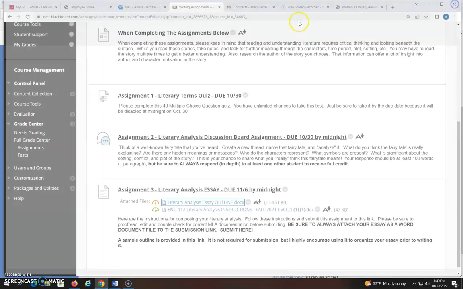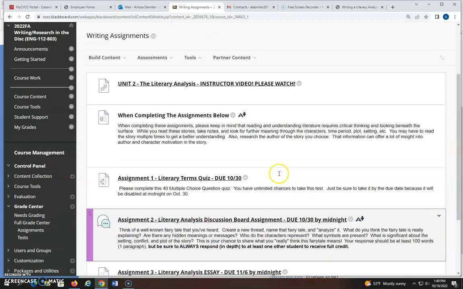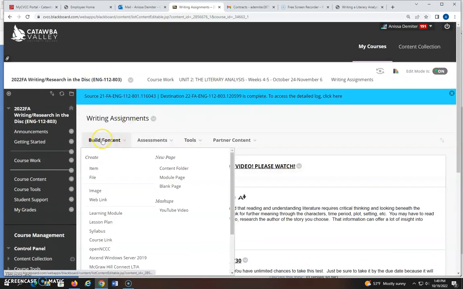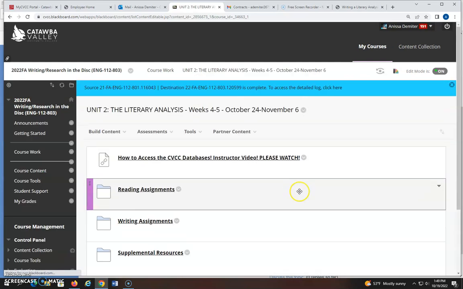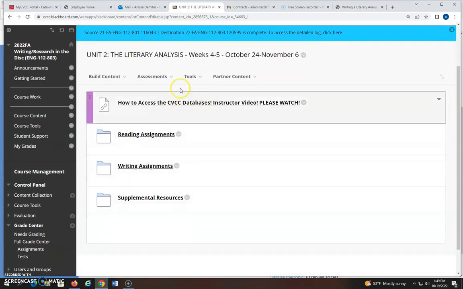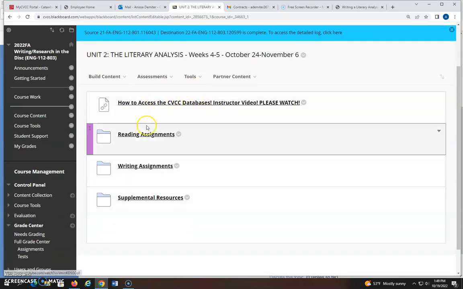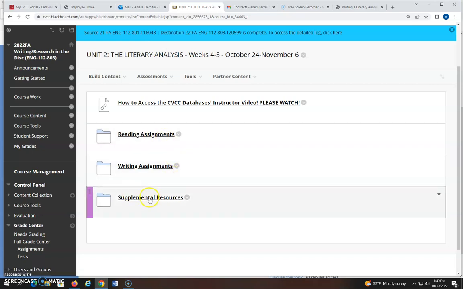Be sure to go through, and I'm going to jump back here for just a second. Here's how to access the CVCC databases. Go through all these reading assignments. Look at the samples. Look at everything I've provided. This helps you with writing your own essay. And even these supplemental resources will help you as well.